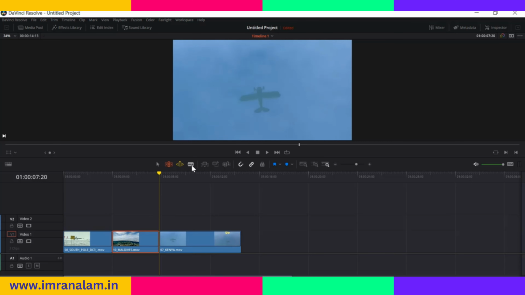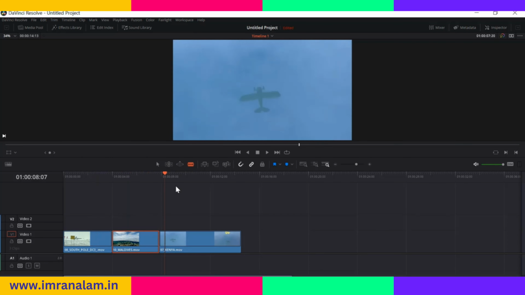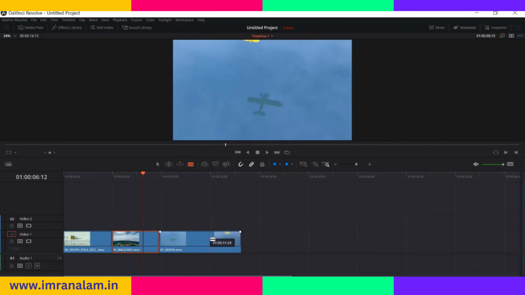After that, the last option is blade edit mode. What blade edit mode does is it is similar to the slice tool. I can cut different clips. For example, if I want to cut this clip in half, I can easily do that using the blade tool. I will just click here, and you can see it cuts this clip in half.